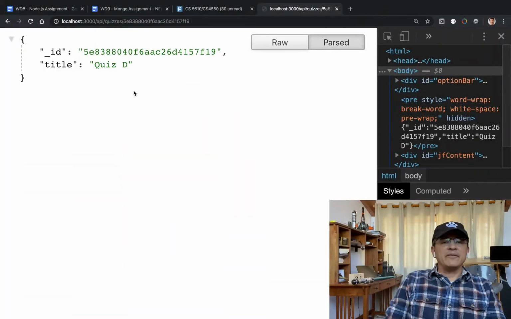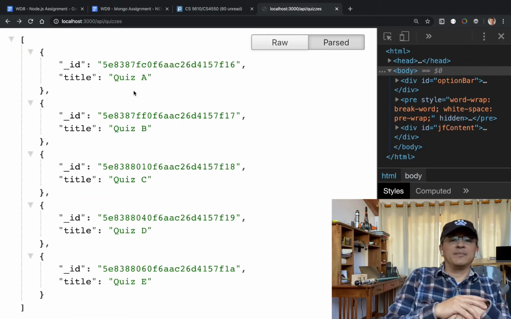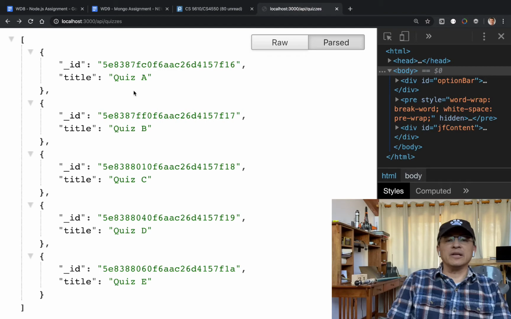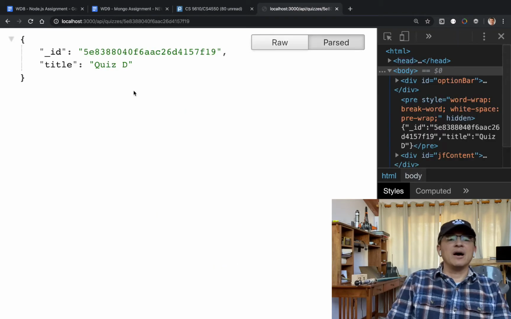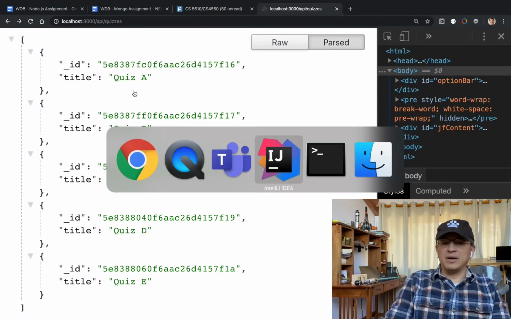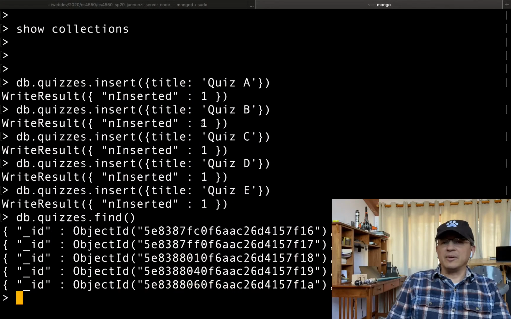All right, so here we have an API that allows us to retrieve a collection of quizzes, A through E, and also individual quizzes one at a time. But we would like to also provide questions that go along with these quizzes, right? So let's insert a couple of quizzes in our database and see how we can make these quizzes and questions relate to one another. So let's head over to Mongo and insert a couple of questions.